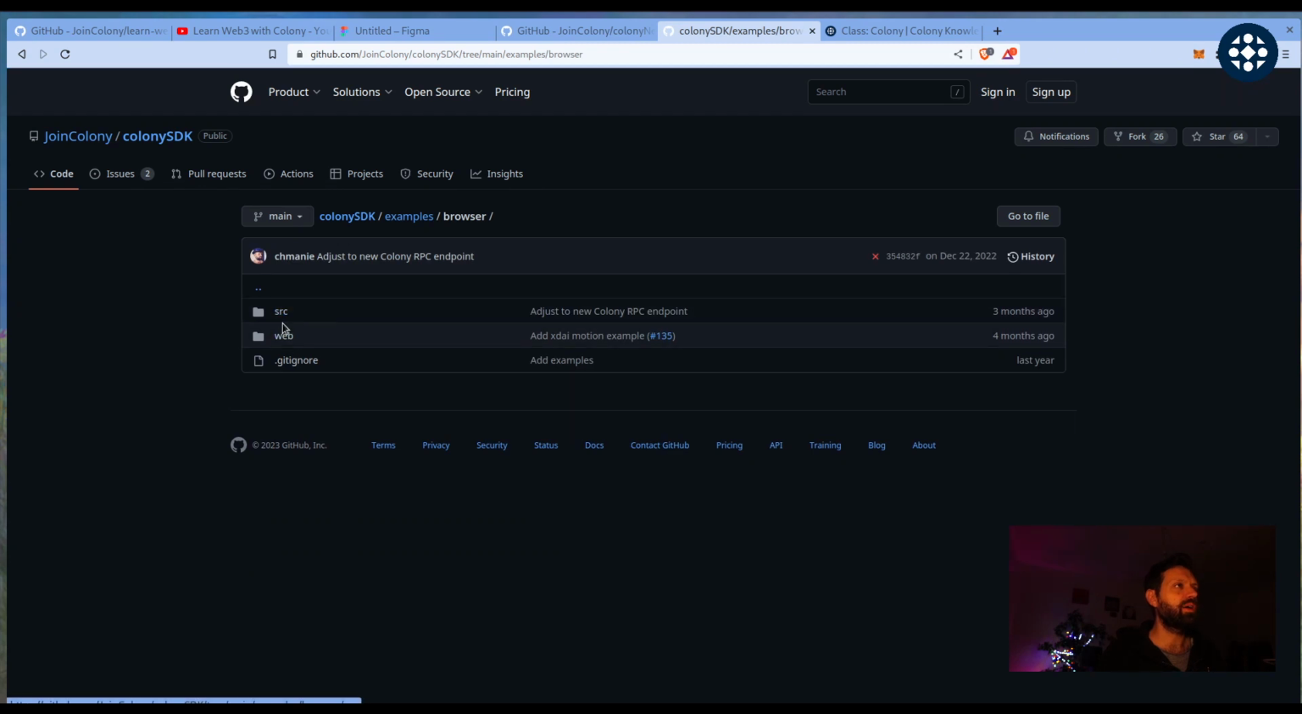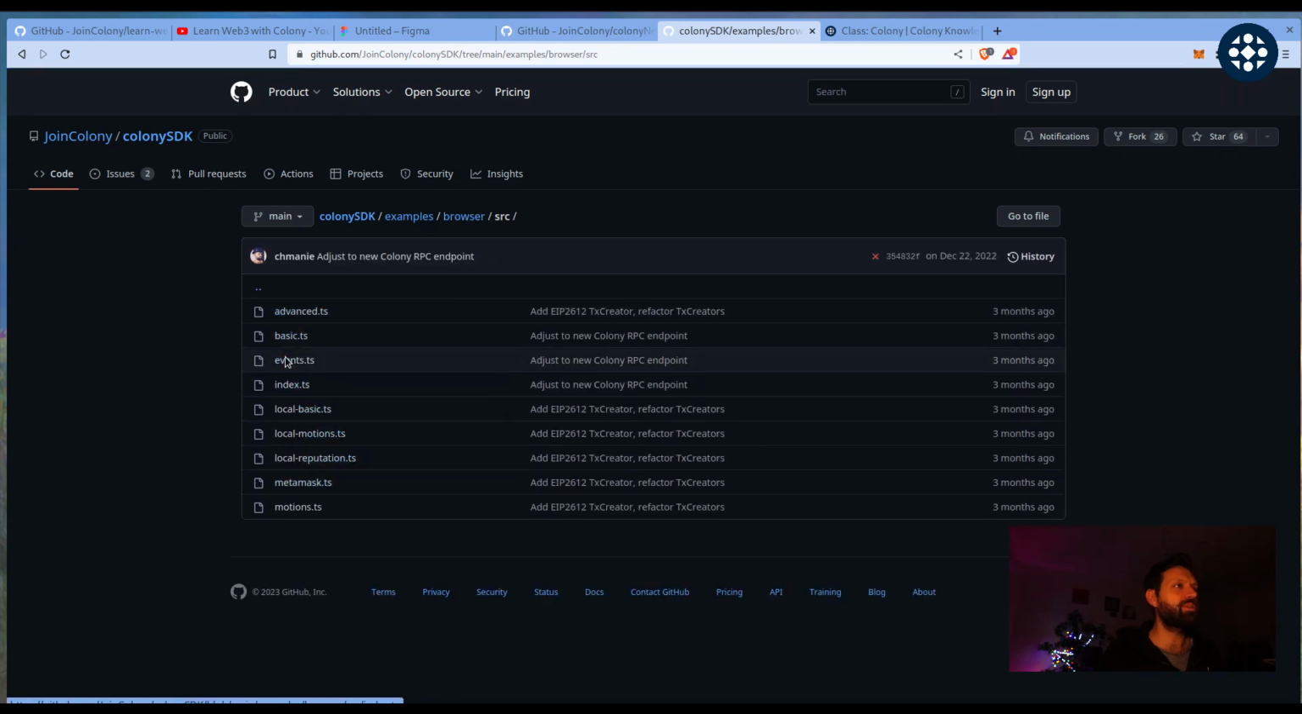I added some browser examples, you can see here. These are, for example, motions, and these I can test in a browser and just use MetaMask for them.